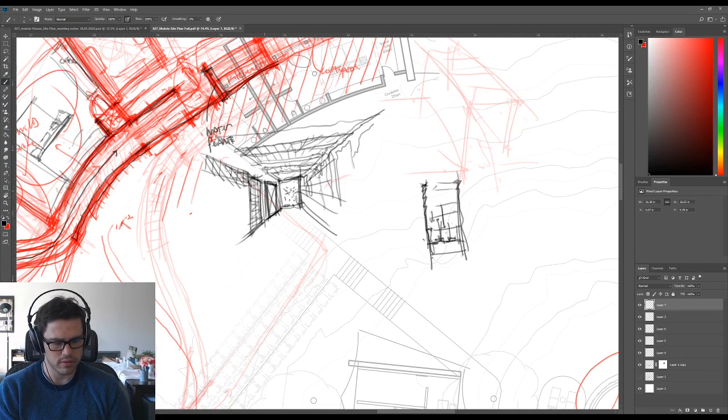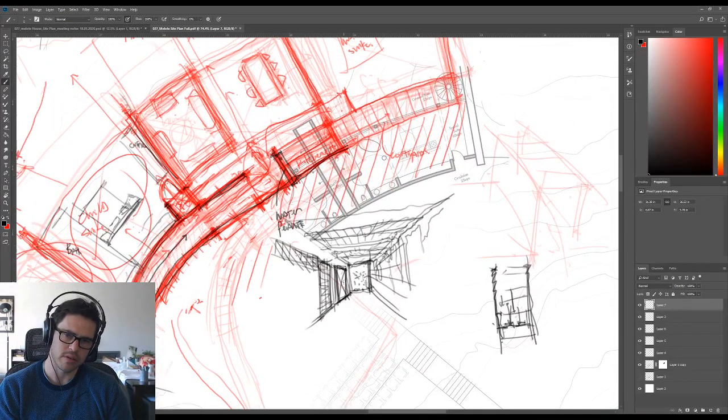Yeah, the door there doesn't work. See, this is quite interesting, is that you do this and you kind of realize that the doorway doesn't actually work.